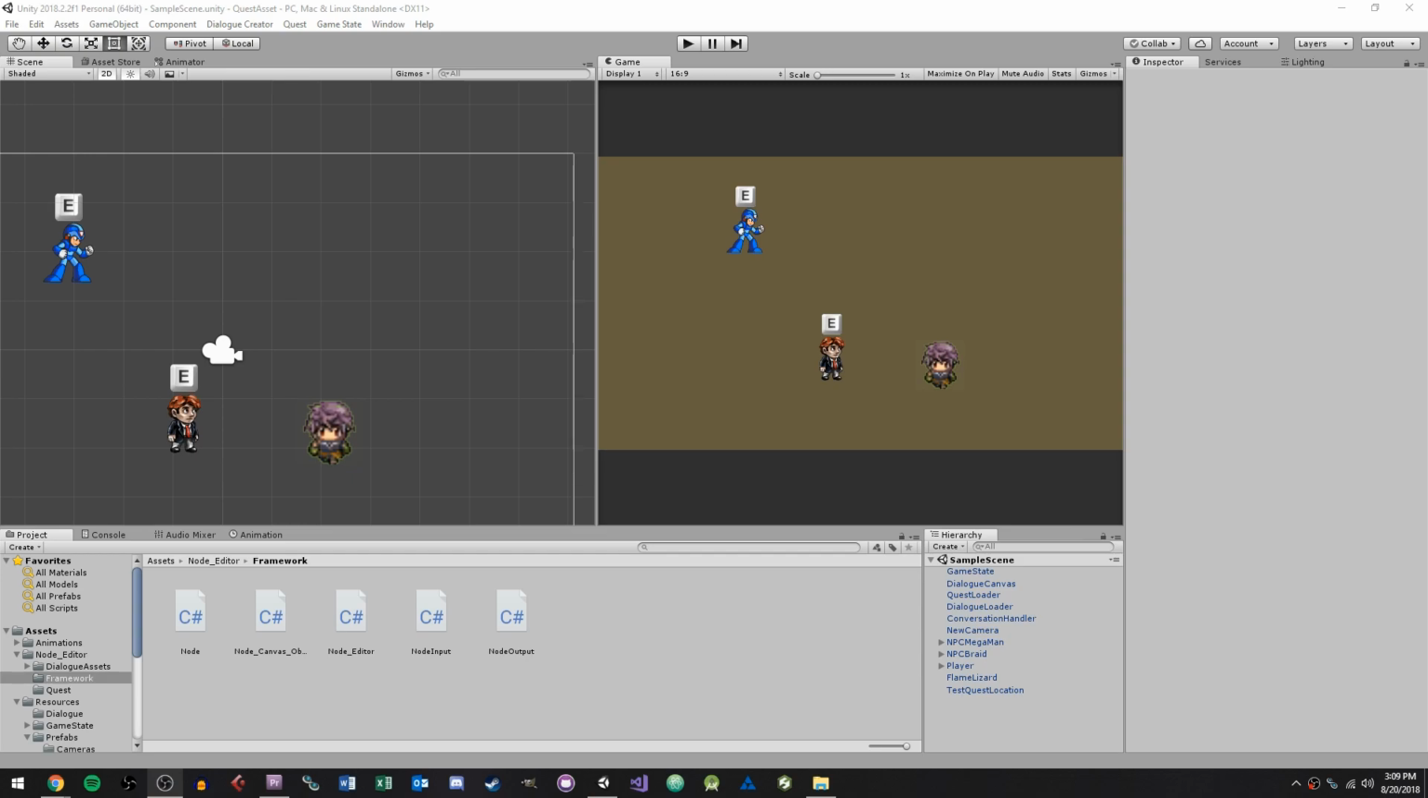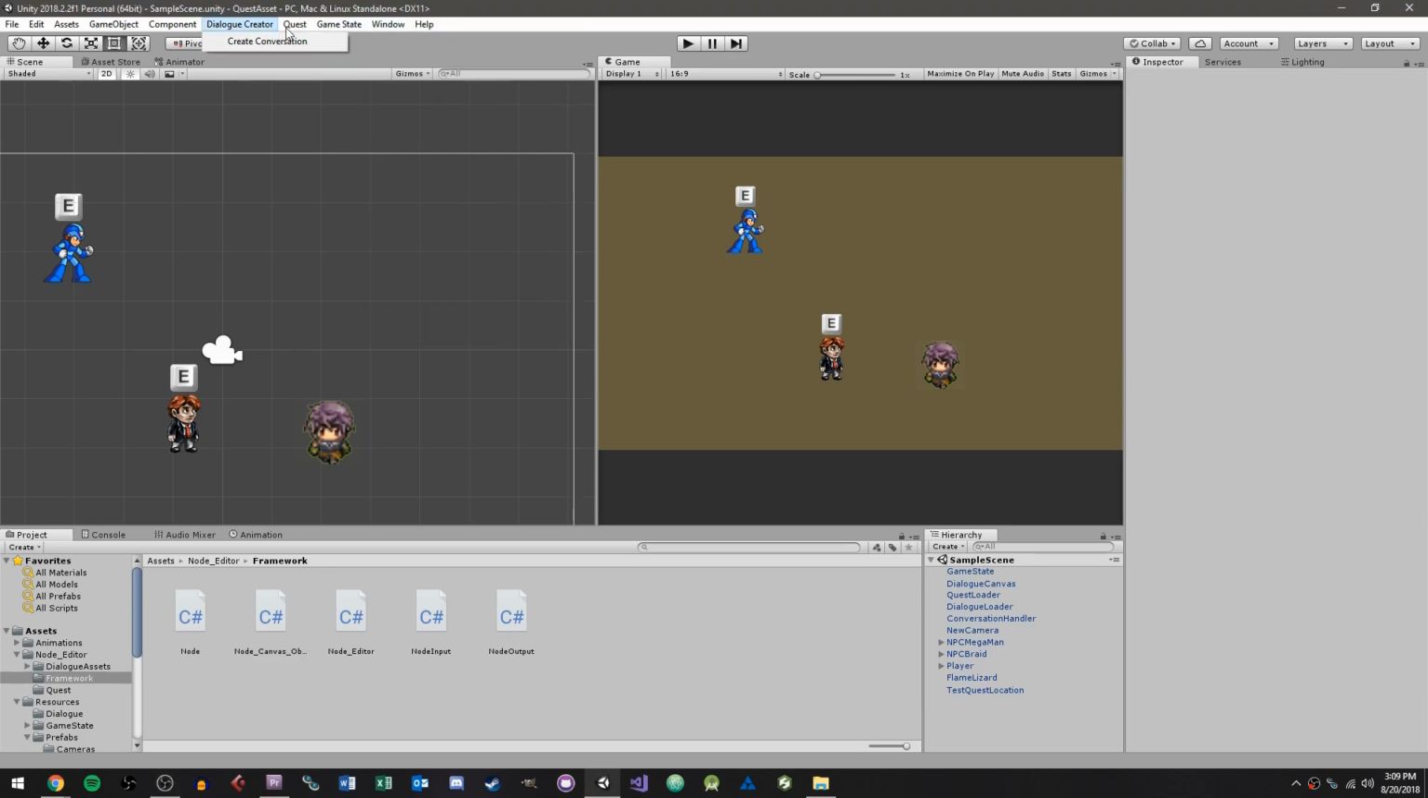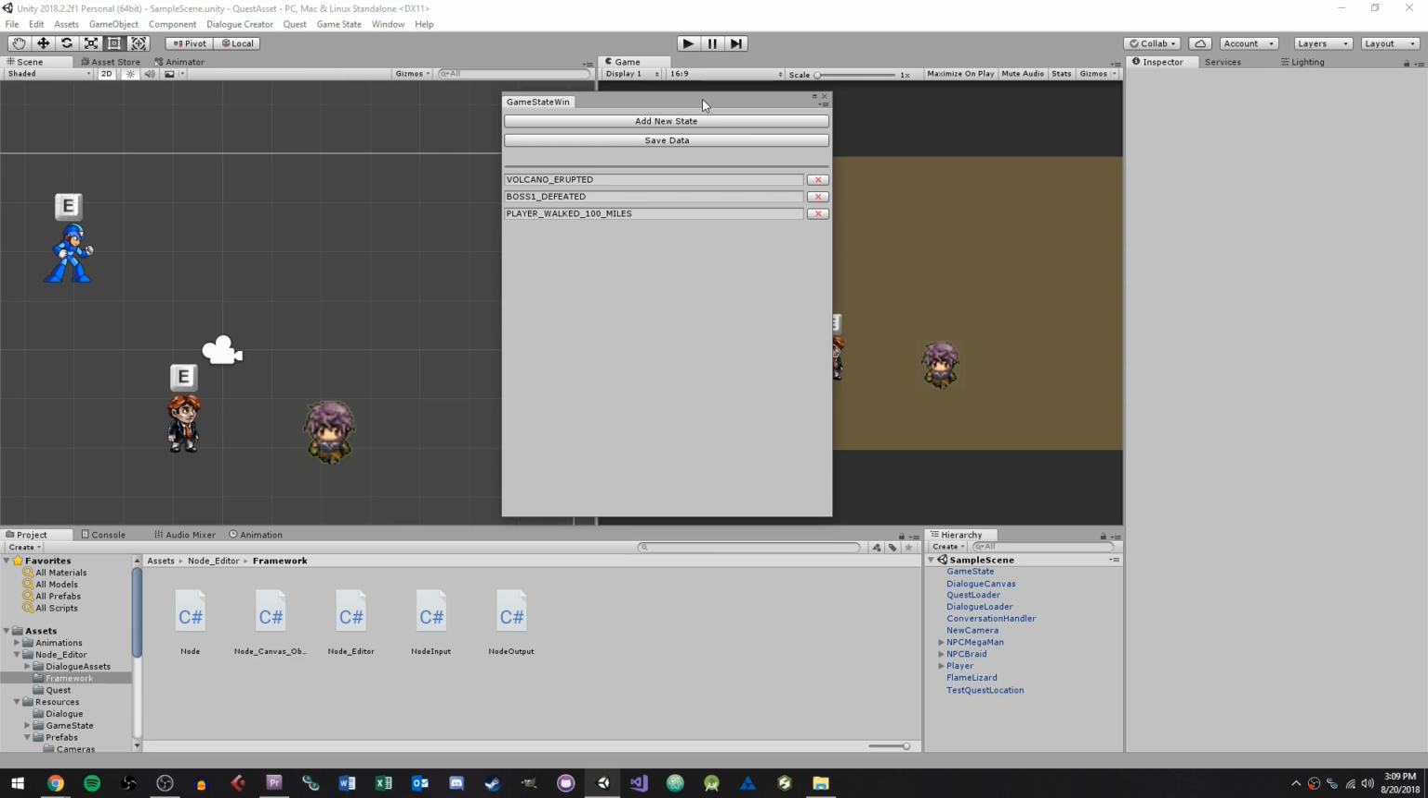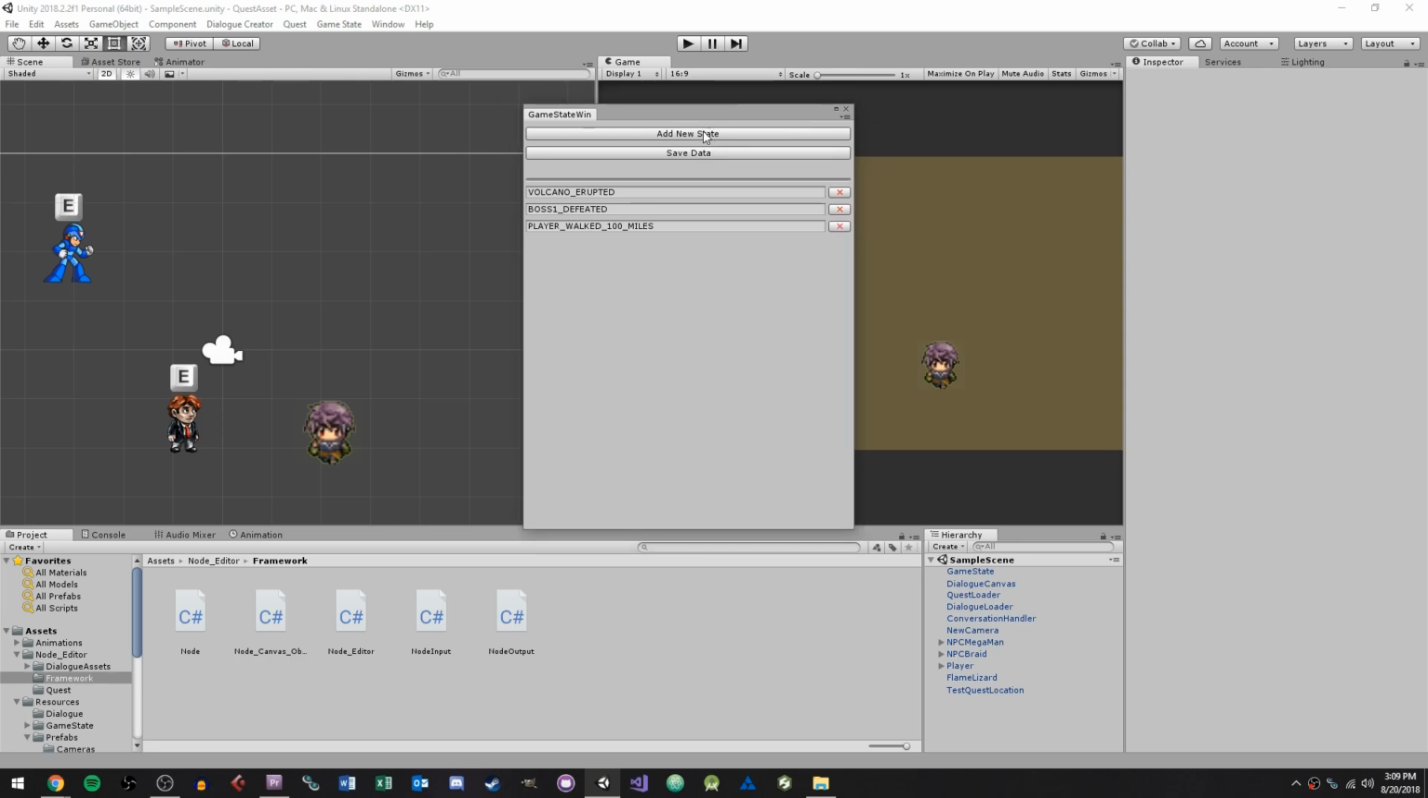So another piece of this editor is the ability to create and destroy game states that can be used within the game. So up here at the top, we have a game state menu item, and we have game state editor. If I click on this, we'll see this is a lot more straightforward. I basically have two buttons, add new state and save data.